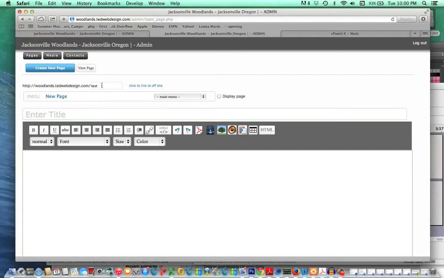One of the things, this has to be unique. So if you create one page and call it test, you can't create another page and call it test because it'll confuse it. And you'll get an error message telling you you cannot do that.